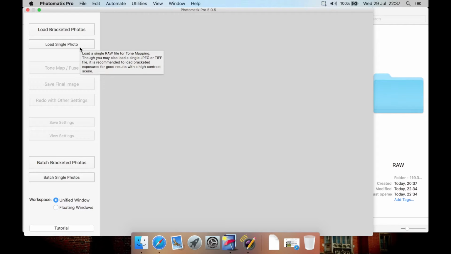The Pro version also allows you to open a single RAW file, or you could open a single JPEG as well, and try and create that kind of HDR-ish, maybe painterly or surreal look, but you're not really going to get much benefit out of it. You're better off taking the pictures in 3 different exposures, or maybe 5 different exposures, or whatever, then blending them together. You can also batch process images as well.